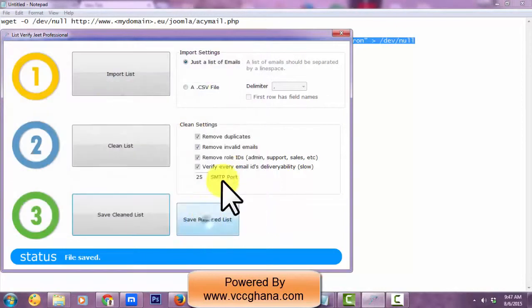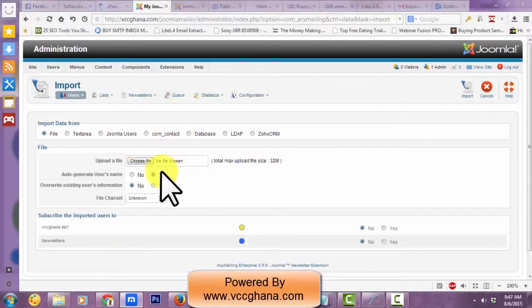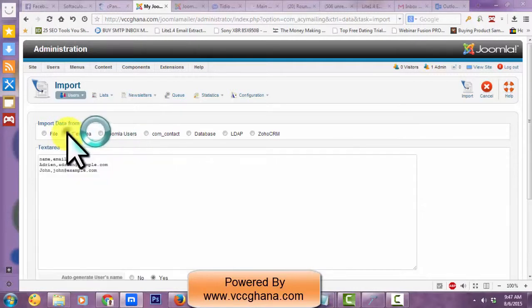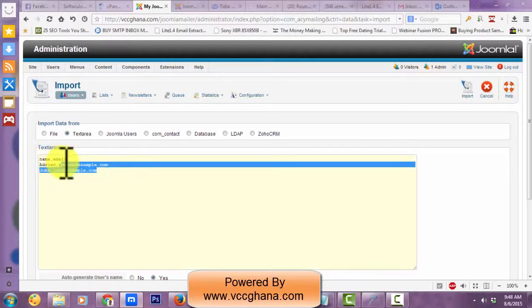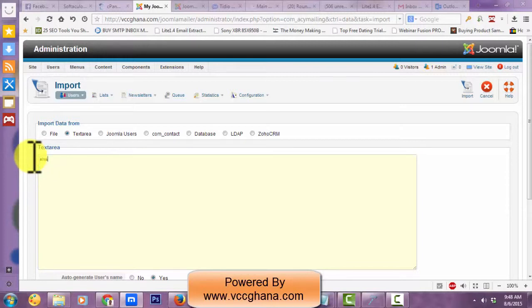Emails are good. Okay, so now let me go back to our software and click on text area. You can upload it here, or alternatively you just click on text area and you paste. You get it? So yeah, I'll just leave it. If you want to put name and email, then you put it, but I want to do only email.